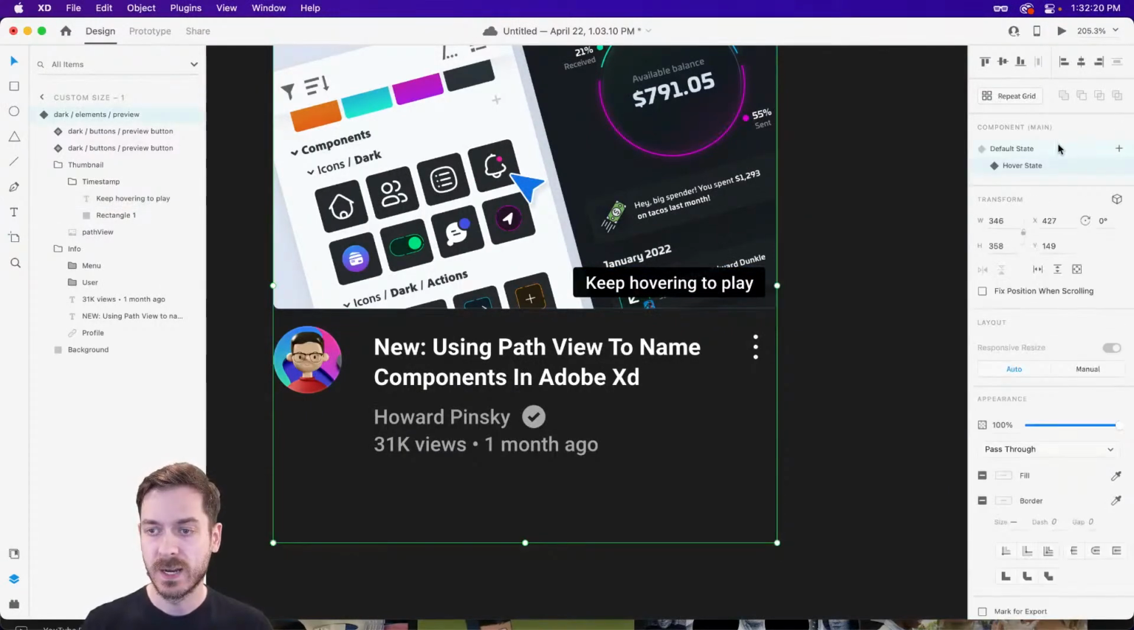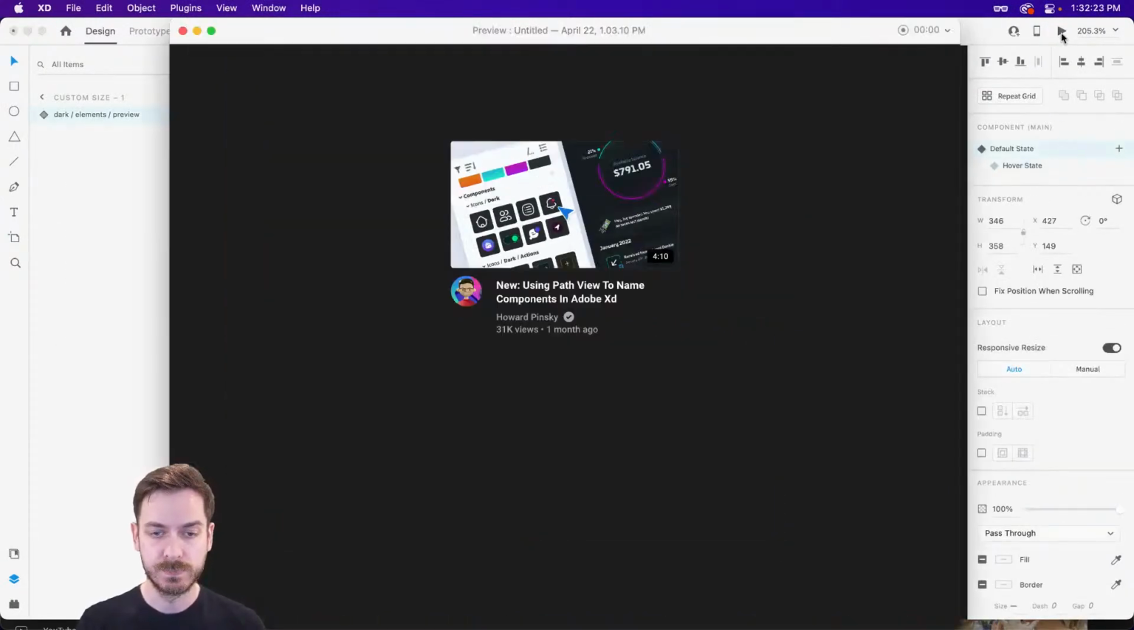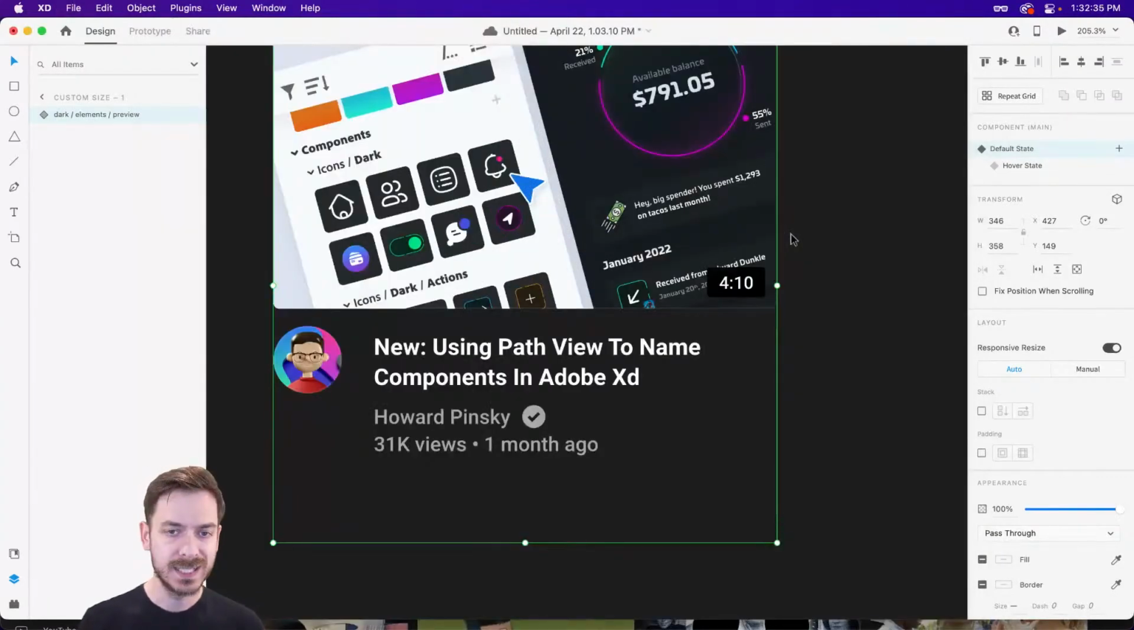Very simple, right? Now, if we go over and preview this prototype, we can hover and see it in action. You're noticing a little bit of animation going on, and that's because by default, hover states are wired up with auto animate. In this case, we don't really need that because we just want to cut from state 1 to state 2.